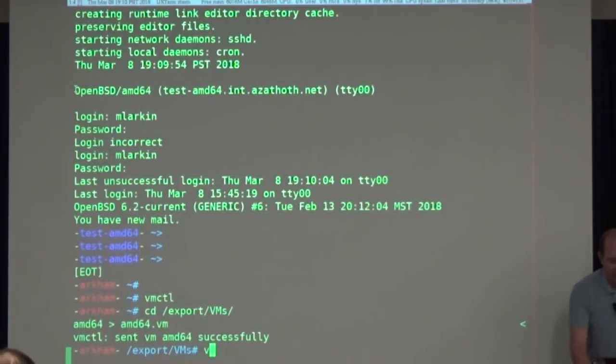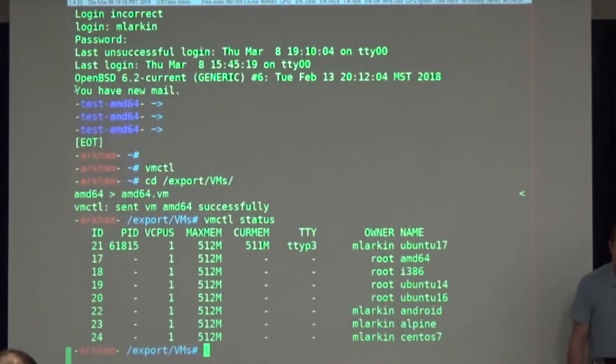So if I then take a look now and say vmctl status, see AMD64 is stopped, and you can resume it. If I spell it right. Give it a name, and you can give it the same name or a different name. Just give it a different name now, just to show that that works.